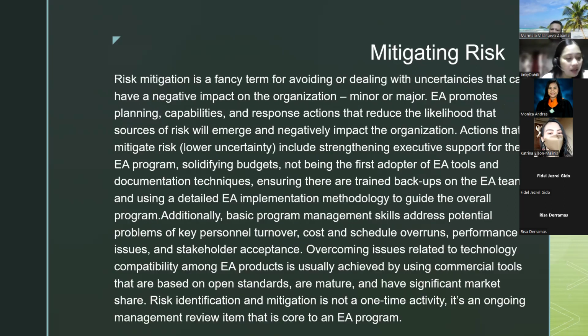So next is the mitigating risk. Mitigating risk. Risk mitigation is a fancy term for avoiding or dealing with uncertainties that can have negative impact on the organization, minor or major. EA promotes planning capabilities and response action that reduce the likelihood that source of risk will emerge and negatively impact the organization.